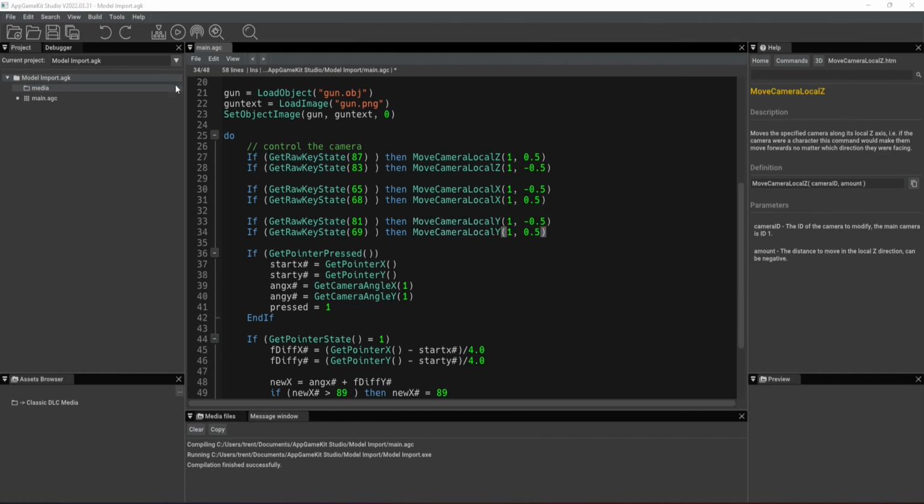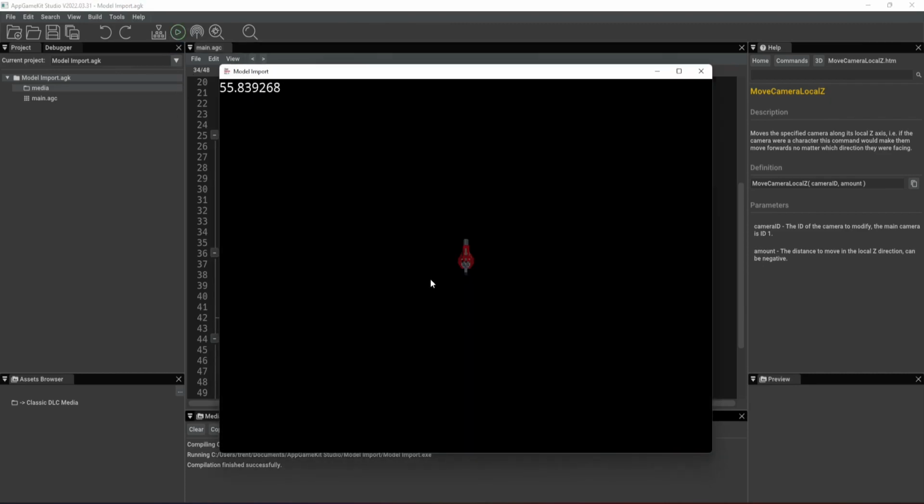All right, now that I fixed those, we should be able to go left and right, up and down, and navigate like we're in a 3D world. Yep. All right, that looks pretty good. I'm happy with that.